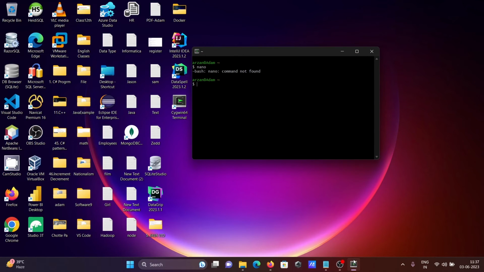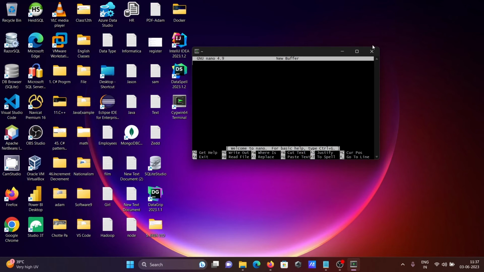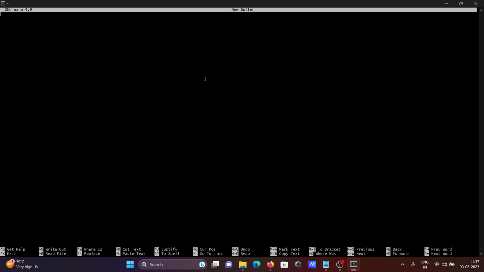So when I click on finish and write nano again, now you can see this time there are no problems, and the nano editor comes up. So this is a very beautiful editor you can use inside the Windows operating system with the help of Cygwin.